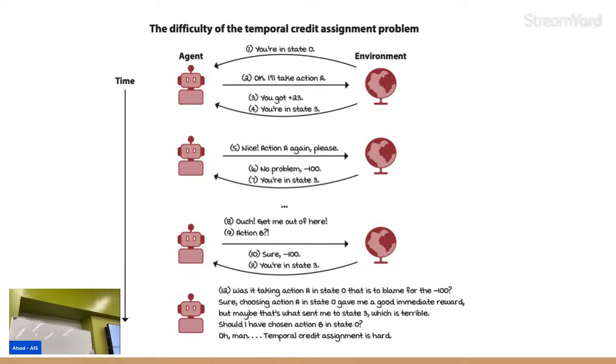So you're in the environment, you're in state 0. If you want to read ahead, you can, but I'm just going to go through it. The agent makes an action, action A, and then the environment gives a reward and a new observation, which is the new state. He gets plus 23 as his reward and moves to state 3. That's nice. I don't know what that means, but he moved to state 3 and he got a reward of 23.